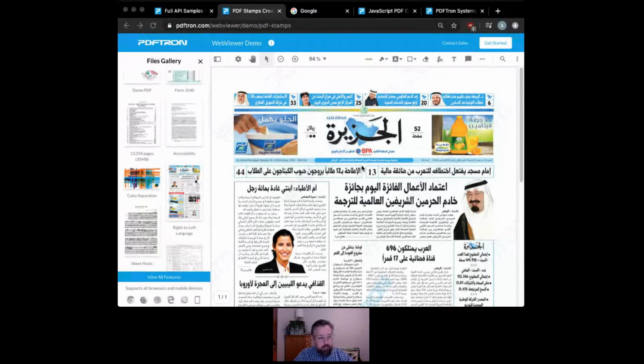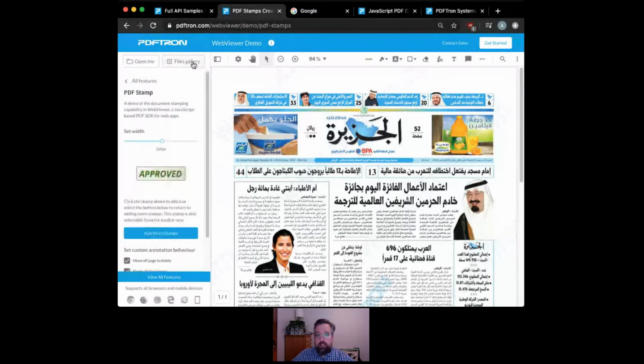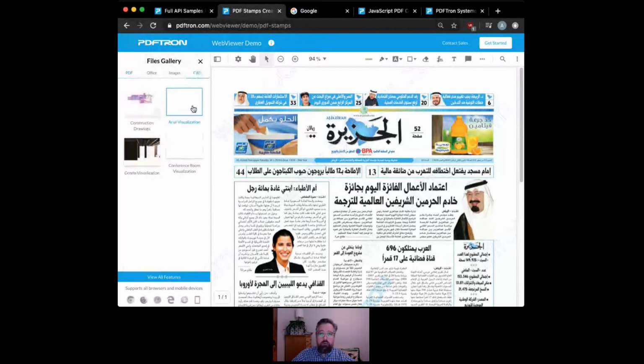And someone else was asking, is it possible to view DWG files? Indeed it is. We have support for converting CAD files server-side in order to show them inside of WebViewer. You can take DWG, DGN, DXF, DWF, and RVT files, and using our server-side components, convert those into PDF, and then once they're in PDF form, show them within WebViewer.